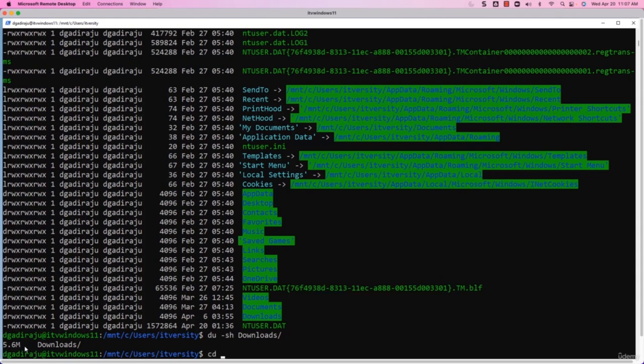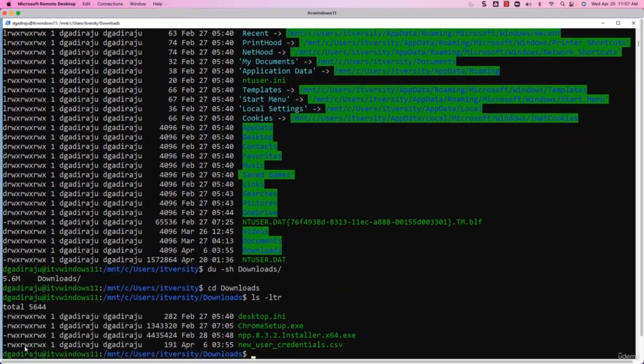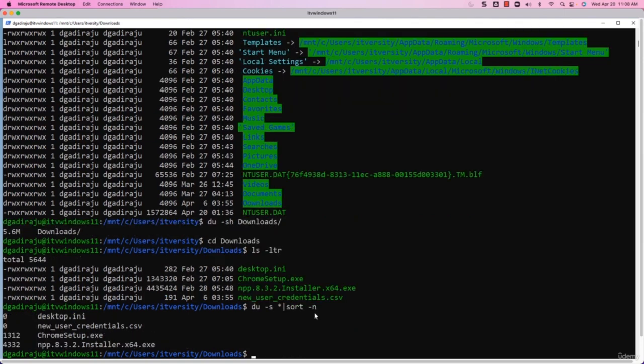Now you can go to downloads, then you should be able to run ls -ltr to see all the folders and files. I have only files here. I don't have any folders. Using the ls command itself, we should be able to get the size of the files. But if you have folders, you will not be able to get the size of those folders. Now I can say du -s *, then sort -n. I should be able to get the files in ascending order by size. Now I should be able to delete the larger files if they are not required. It is applicable even with folders.